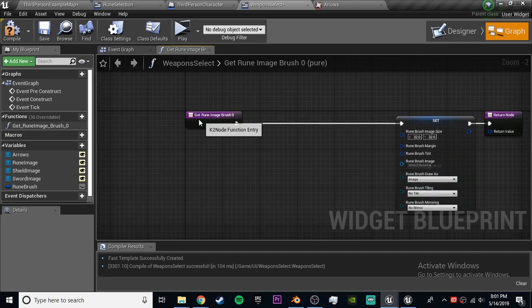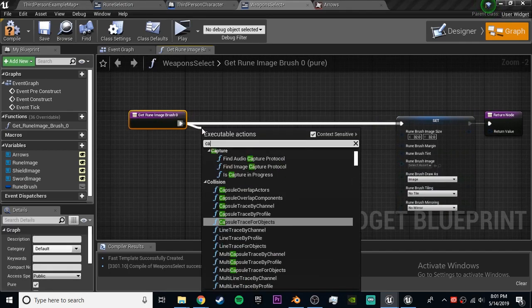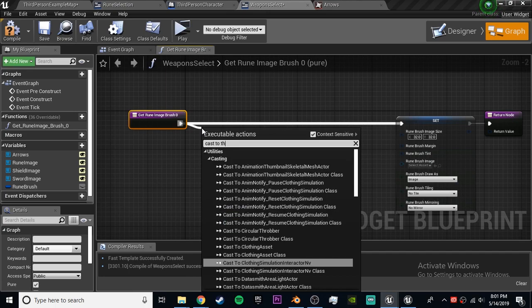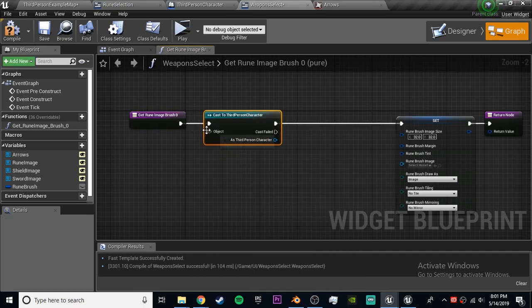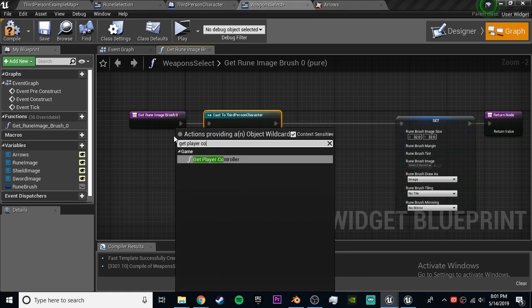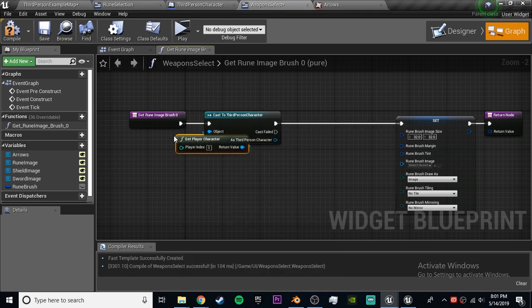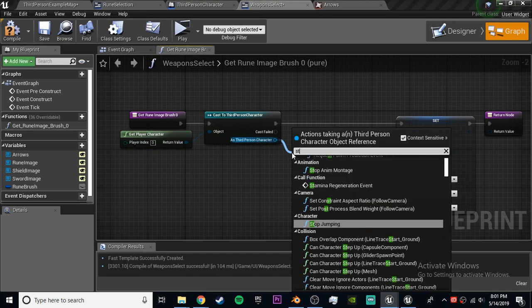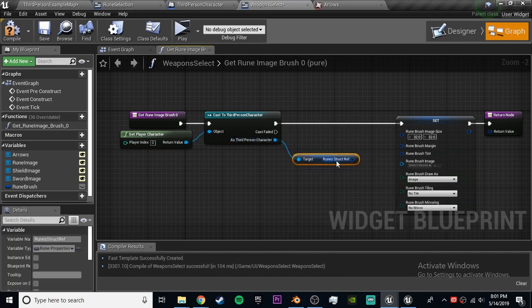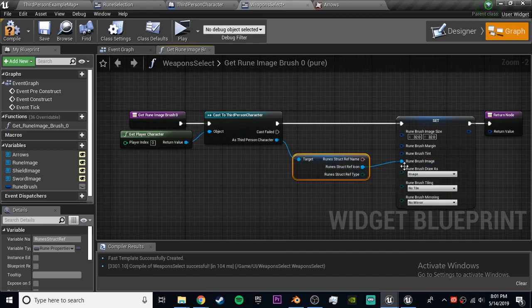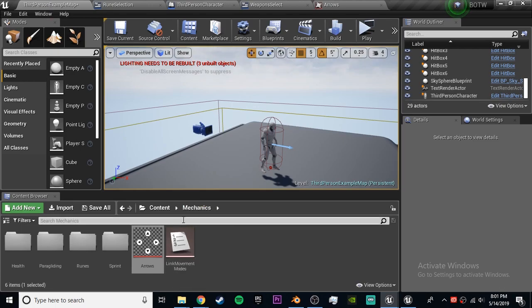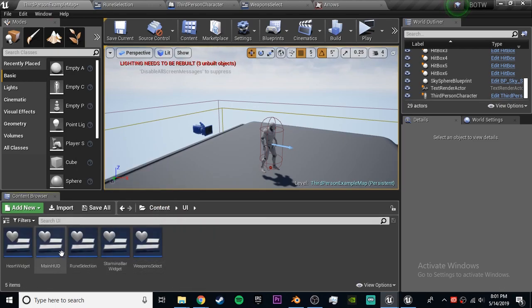The rest don't really matter. So cast to third person character, just like we've been doing. Get player, nope, not controller, character. And then we want to get the struct reference that we've been using. Split it once more, and this time we're going to get the icon and put it into the brush image right there. Save.